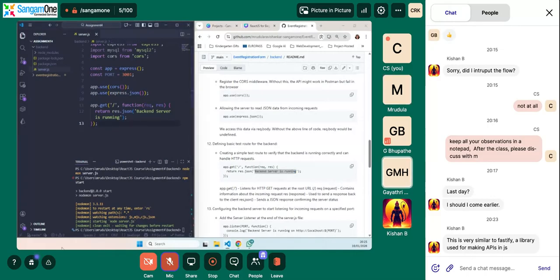Ma'am, will the response come in JSON format, like return response.json? Yes, we are going to return the response in JSON format. I have a doubt. Yes, please, Kishan.